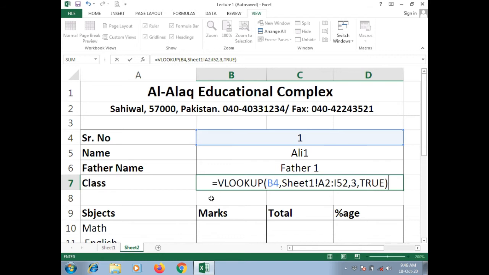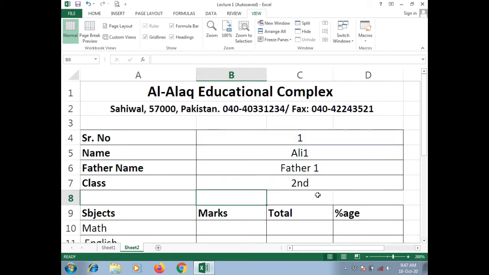So like we look up formula, then B4, this is the lookup value, this is Sheet 1, A2 to I52, this is going to be the table in which this lookup value is going to be searched. Then the column, class is present in column 4, so then say true and close the bracket, press enter. So now roll number 1 name is Ali 1 and father name is father 1 and class is 2nd.